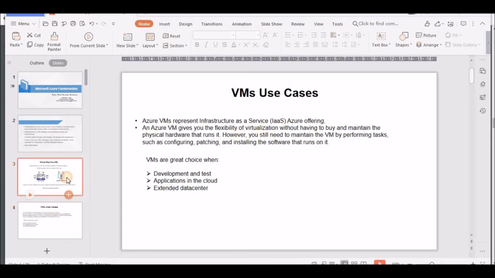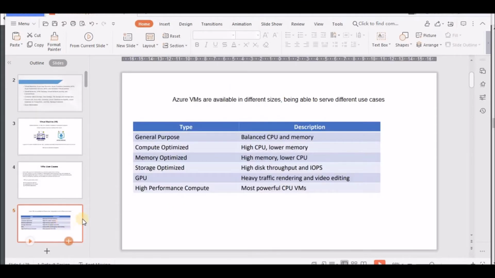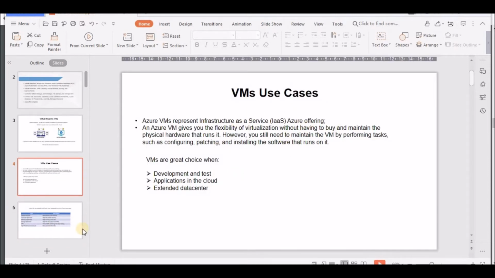So when can these virtual machines be used? If you are developing or testing any application, you can make use of a virtual machine. If you have applications in the cloud, you can make use of a virtual machine like your physical server. It will do what your physical server does. And whenever you want to extend the data center, you can make use of the virtual machine also.